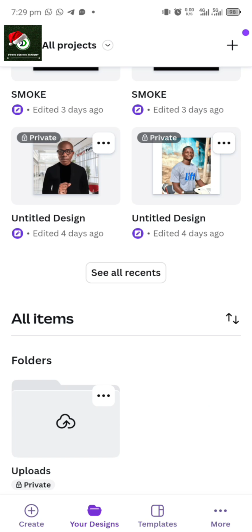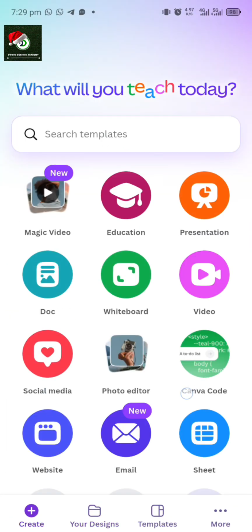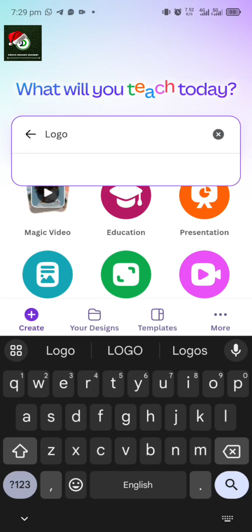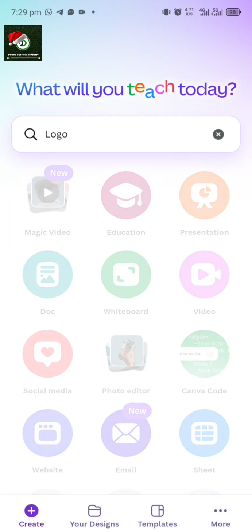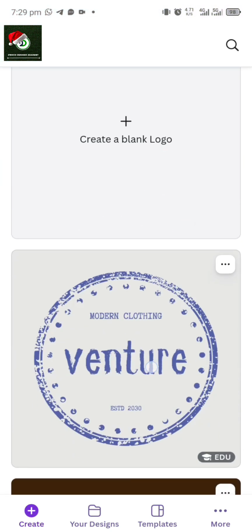So how do we design a logo? Go to your Canva home and click on create, right? Click on create, and when create pops up, you come to here. You can just type logo and then click on the search icon, right? When you do that, all of this is going to pop up.